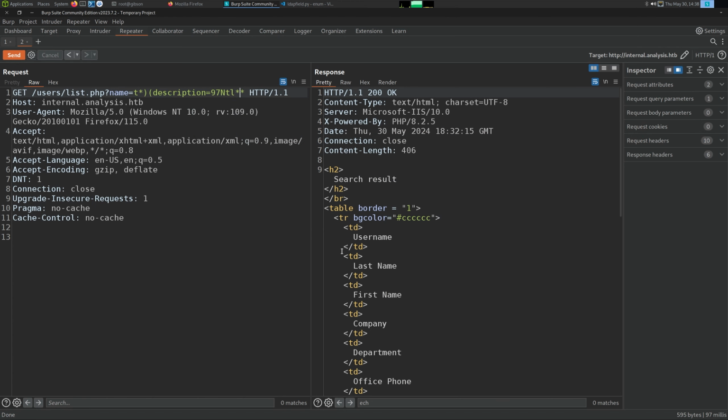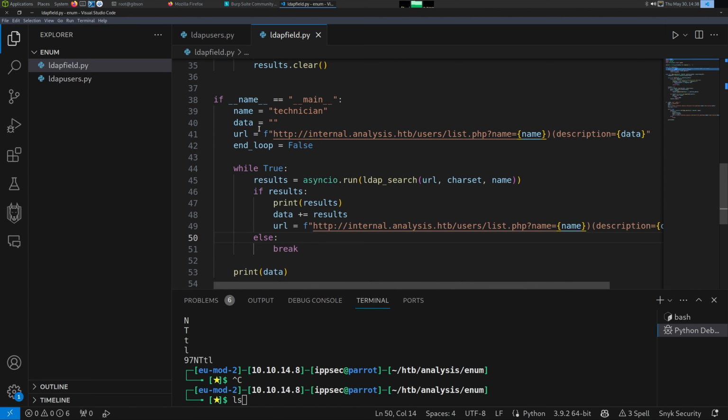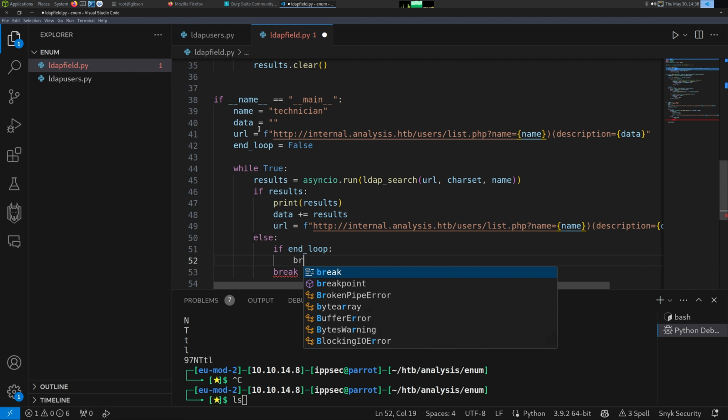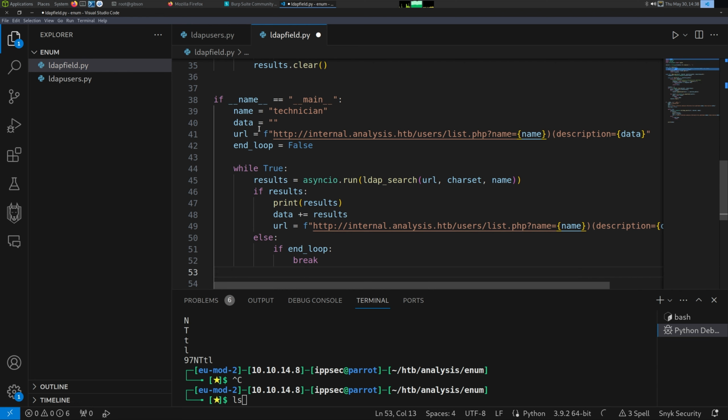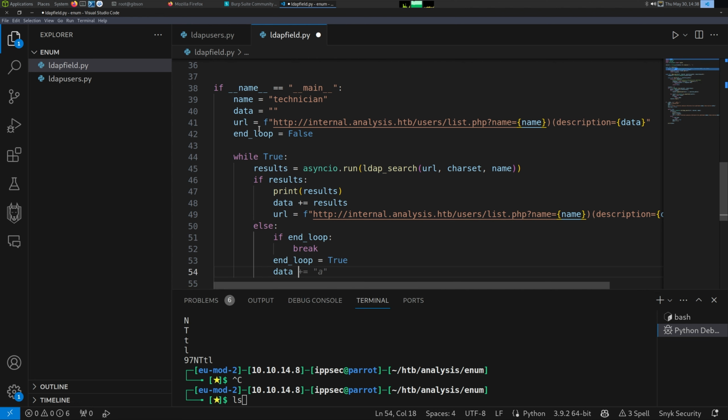So what it's going to do is we hit this. It's going to loop through everything. We don't get a hit. So it's just going to magically append an asterisk and then go through brute forcing it again. So that's the whole logic there. There's probably a better way to do it, but it's one of those weird things. I didn't know of a good solution. So on the else, we'll say if end loop, then we'll break. And if it's not set to true, we will set it to true. And then we will append data as star.